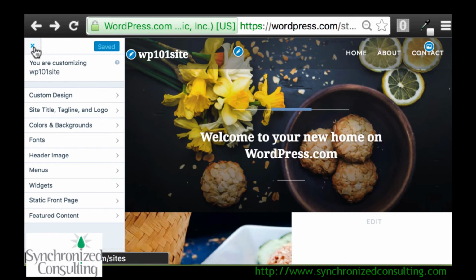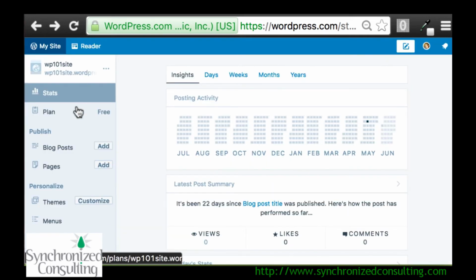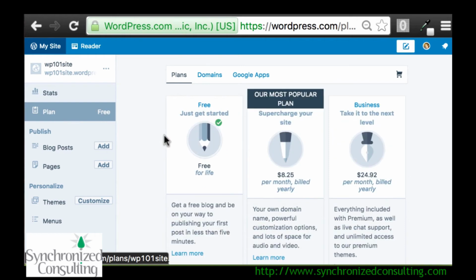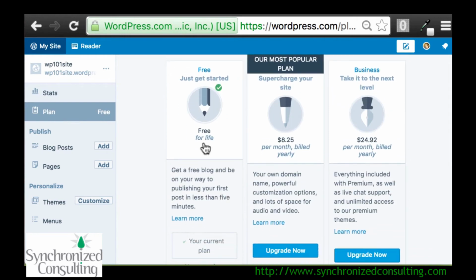Although if I exit out of this, we can come down to the plans and we can upgrade to do things like have more powerful customization, a custom domain name. So you have some limited ability to do so, but you have to pay to get that more advanced plan.